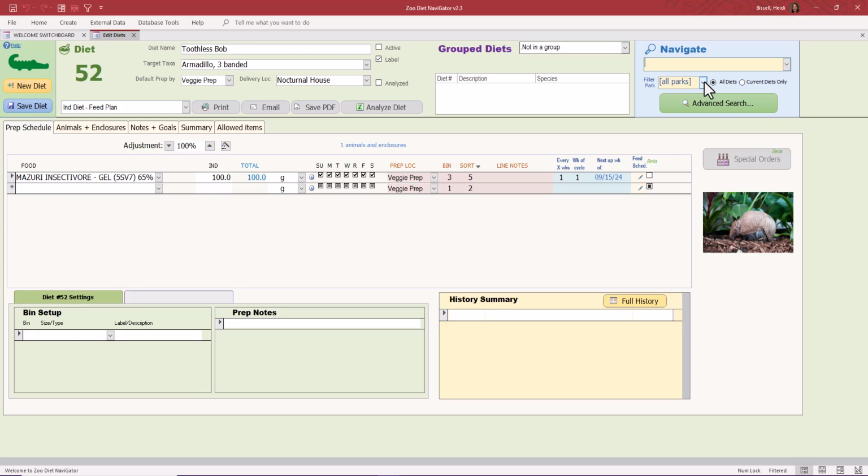If you have multiple parks, you can filter to just the park that you're at. And by default, you search all of the diets, whether or not they are active. But you could search the current diets only if you wanted to limit it to that.